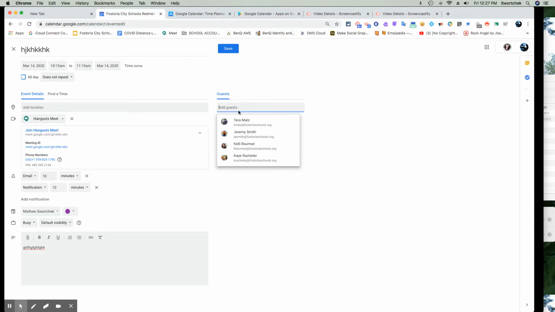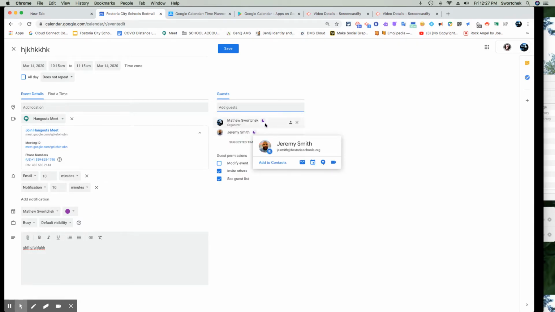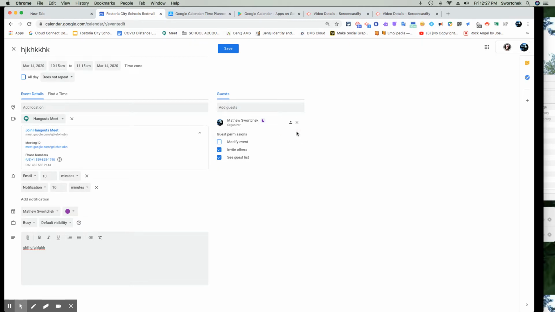You then can add guests if you want. When you add a guest, you would put them in there, and they would end up with their email for that particular event. If you don't have people invited, it doesn't really matter what you do here. But if, for example, I put Tara in here and I allow her to invite others, she could invite a person to the meeting. If I don't want that to happen, or if I don't want her to see the guest list, I could do that. You can always remove them if you want.